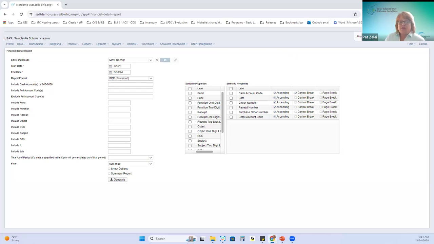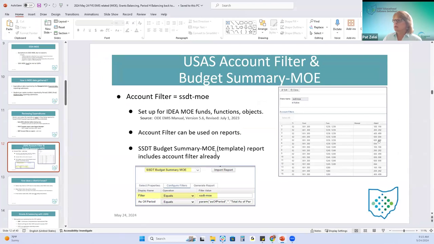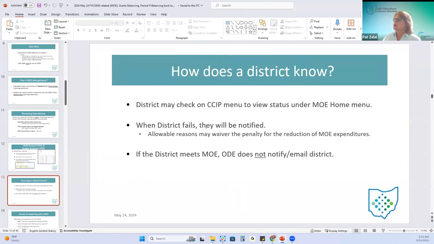So, any questions so far? So how does a district know if they met their MOE or failed their MOE? You won't know. There's no way that ITCs can check. They're going to log on to their CCIP menu and go under the MOE home menu to find out.